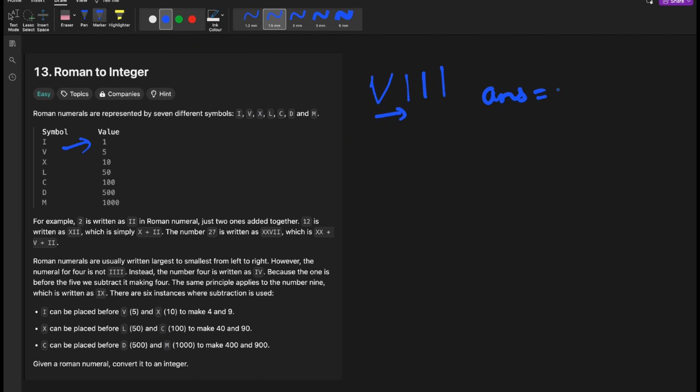So we can see that previous is pointing to M, that is 1000, and C is 100. So previous is more than current. So that means we can add it to our answer. So now our answer becomes 1000. Then we move both previous and current pointer forward.